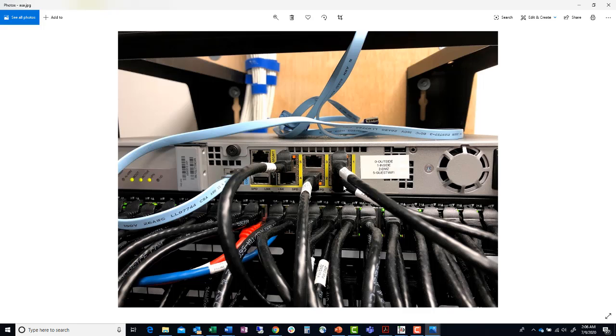Number 1, that's going to be for our inside network. Number 2, that's our DMZ. Number 5 is guest Wi-Fi. Right below that, you see more cables and things, and that's a switch that's underneath it.